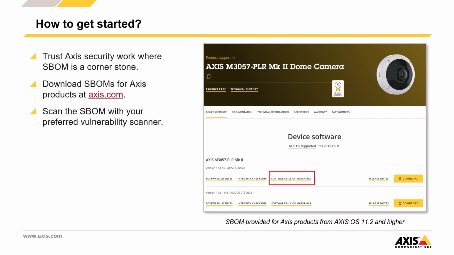The SBOM is a fundamental part of our security framework. It reflects our commitment to transparency, accountability, and proactive risk management. By treating SBOM as a cornerstone, we're enabling our customers to trust not just our products and software, but also the processes behind them. You can visit axis.com and download SBOMs for every release of supported products. This gives you full visibility into the software components used in AXIS OS. Scan the AXIS OS SBOM with your preferred vulnerability scanner to quickly identify potential risks.